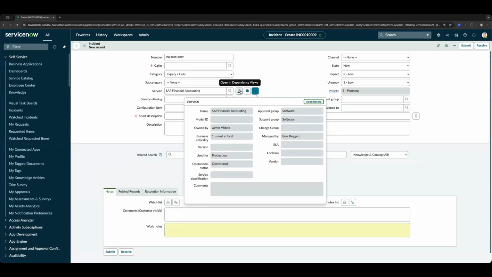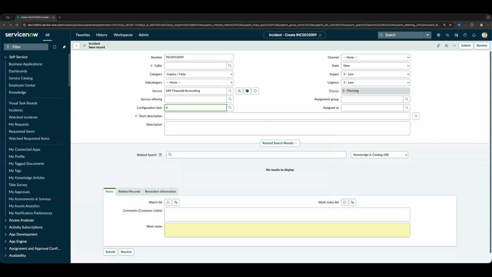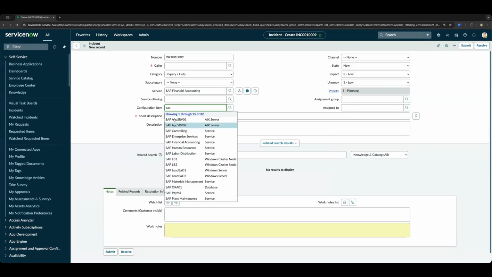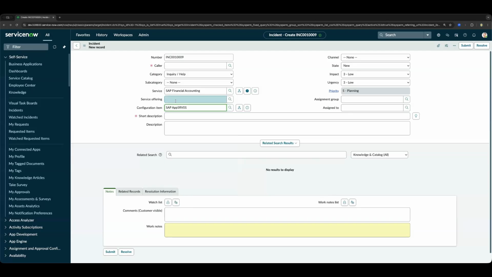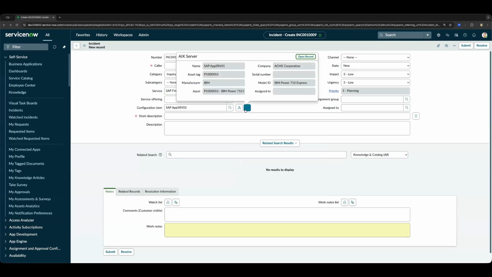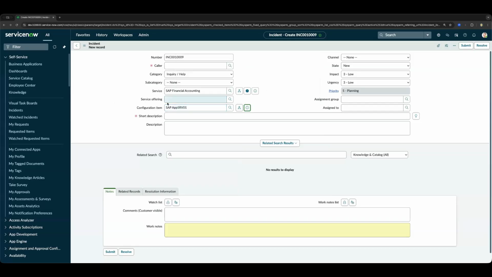Now, as we move to the configuration item, let us type in. This is one of the underlying components of the configuration item. As we build a picture, this will also have a dependency view. So we have the service view, which was shown earlier, and we also have the configuration item. As we open the icon, you will have the different attributes that support the configuration item.